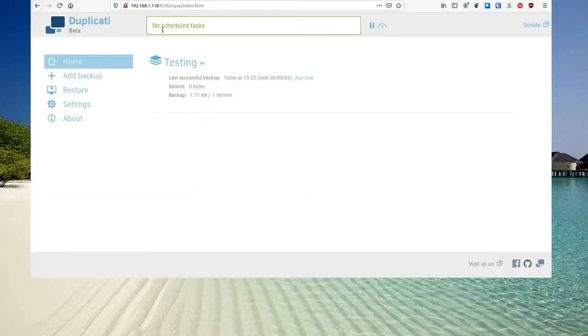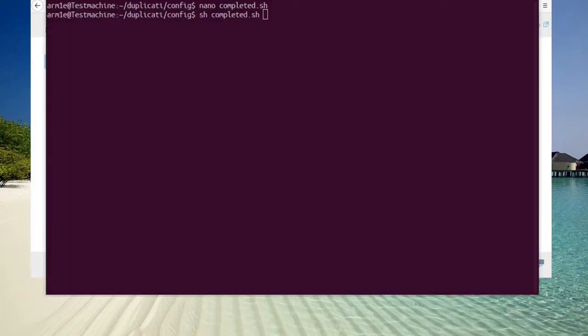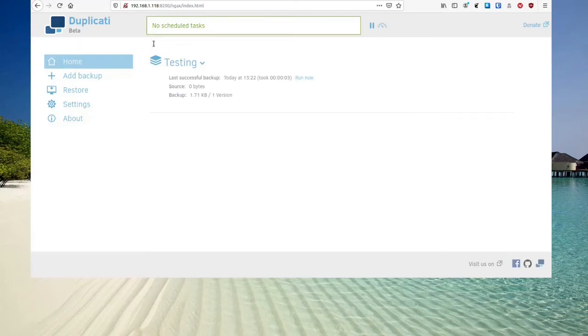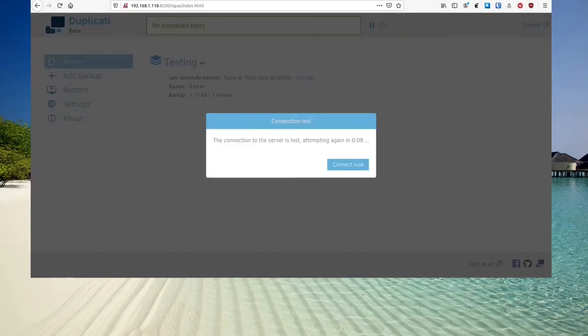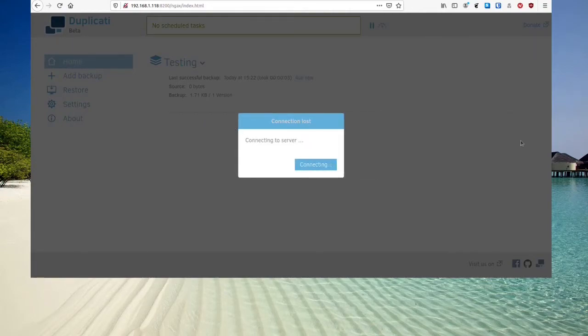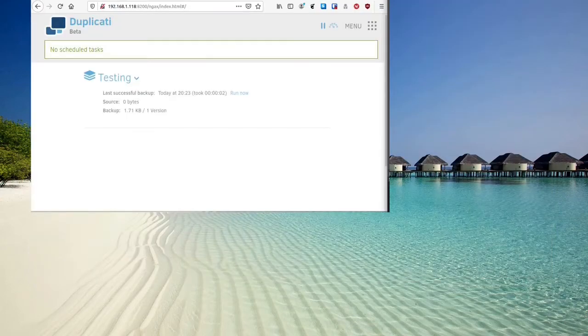So here we have the server, which is live, and now if I go to my terminal and run that script, I'm just going to hit enter, and you should be able to see that Duplicati should stop working. And there we go. It says the connection to the server is lost, and that's because the machine is actually shut down. So I'm just going to power that machine back on, and I'll resume the recording.